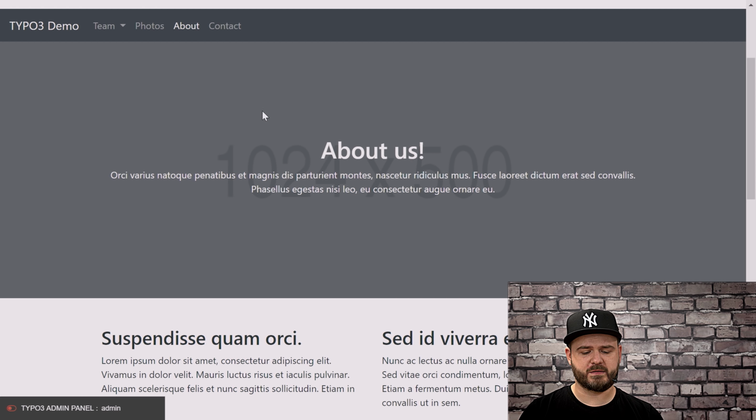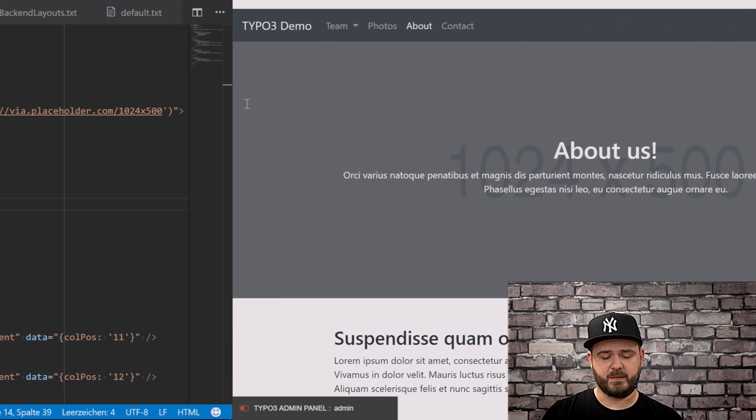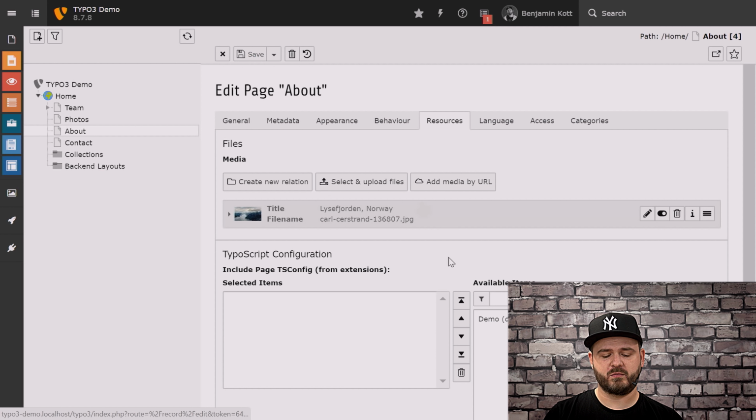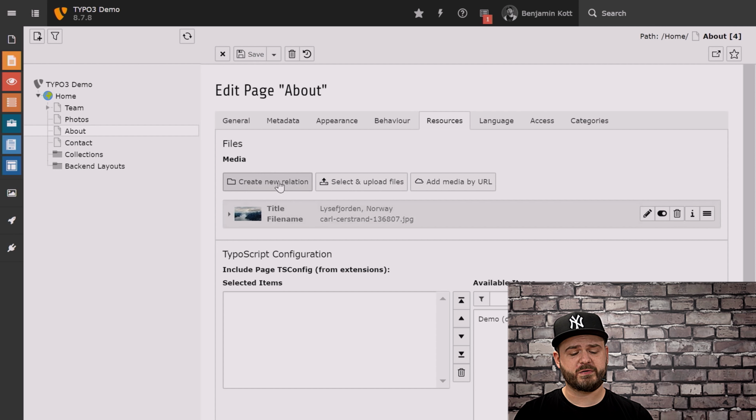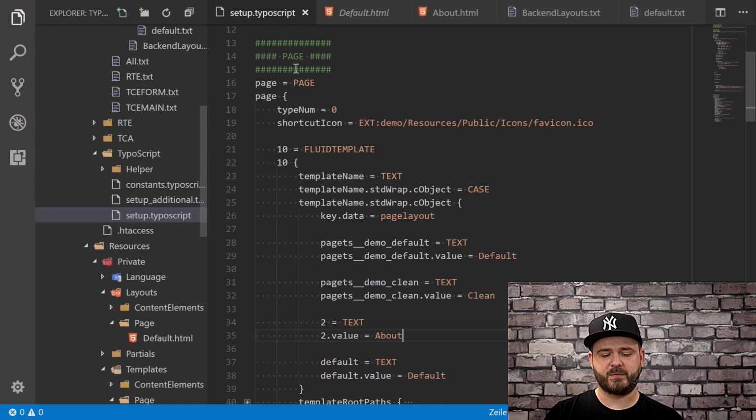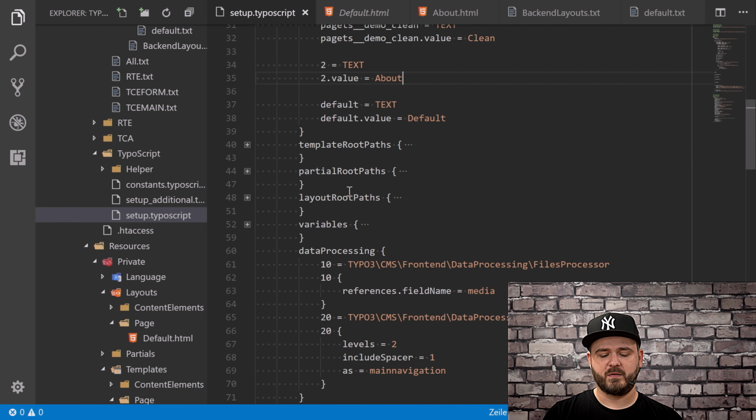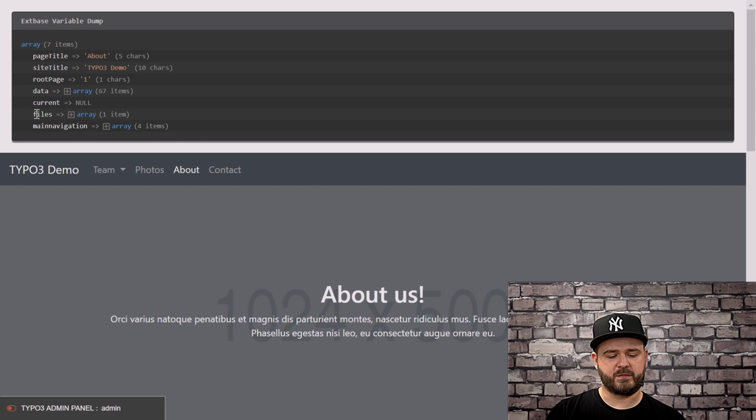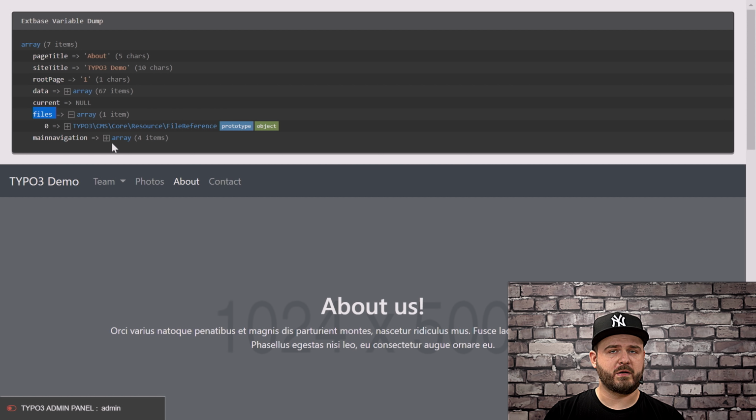The last thing missing is exchanging the background image here. We have in TYPO3 the possibility to provide additional resources to pages. We already made use of that. That's media here. And we already have in the TypoScript setup a data processor running for the page field media, so it already fetches all files for us. We could see that if we go to the frontend again and see, okay, we have files added to the template as variable, and we can now just access it.